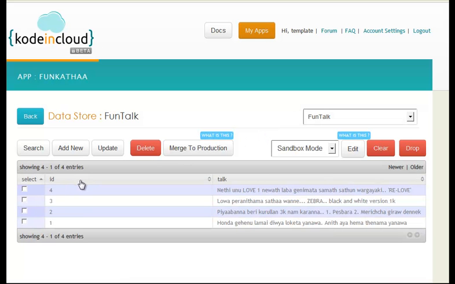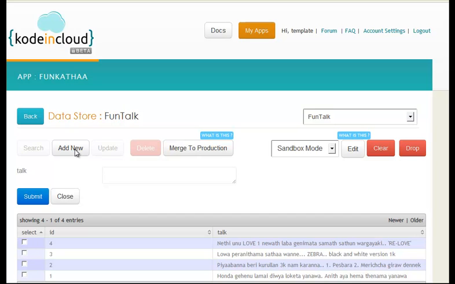here you can see this data store has two fields named as ID and talk. So ID is the primary key, which is auto number, and talk is the code. This field is storing fun code. You can upload whatever the fun code using this add new button. So you can type something here and click the submit button to add the new fun code to the data store. Okay. That's it.